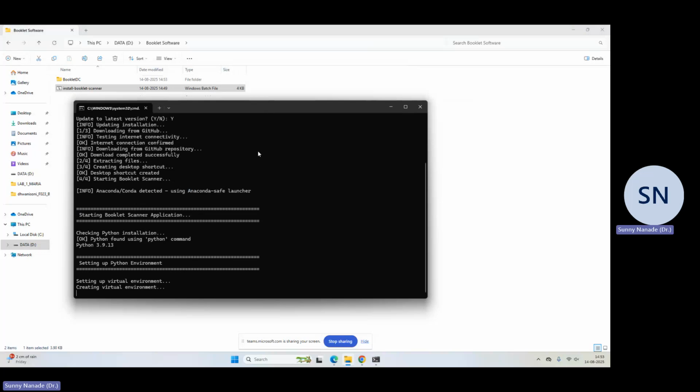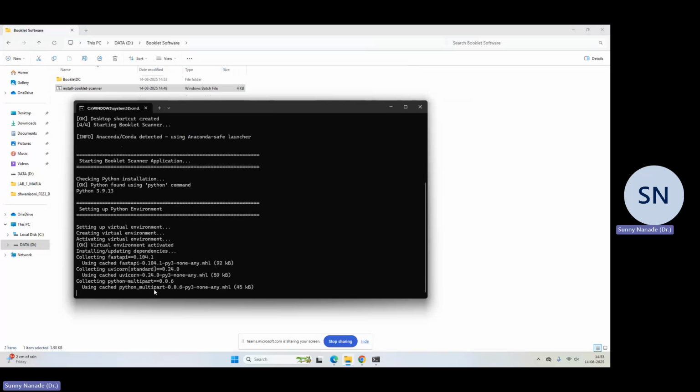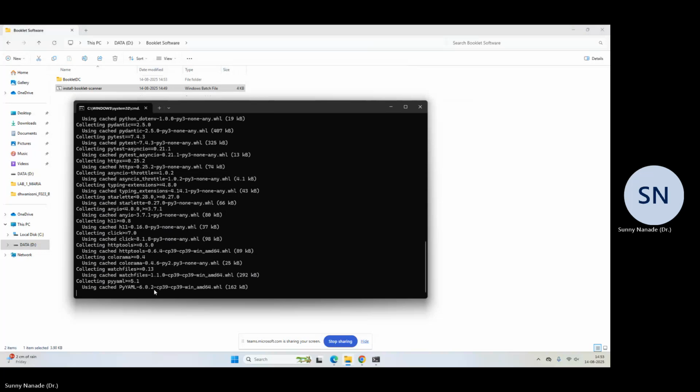So it did detect the Python, and now it is creating a virtual environment, and it will install all the needed libraries and dependencies.